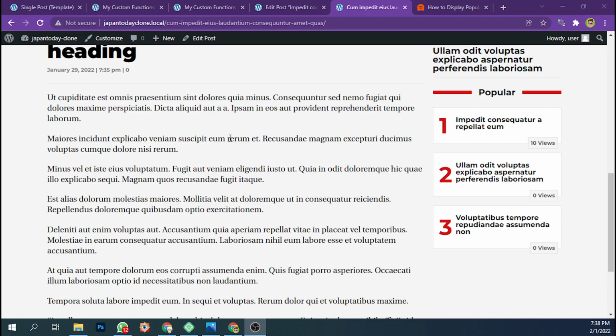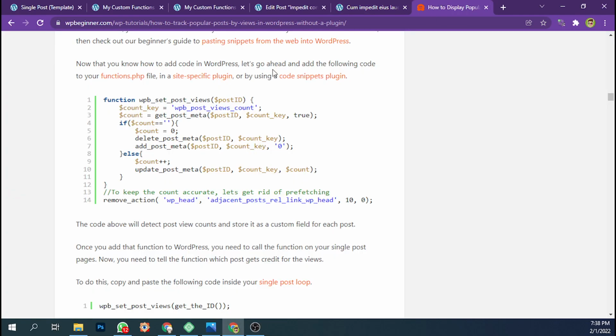Hello, in this video I'm going to show you how to display a list of popular posts without a plugin by following this article on wpbeginner.com.